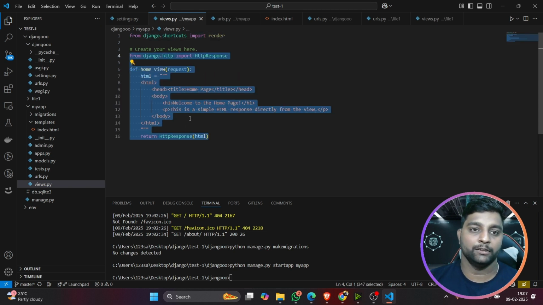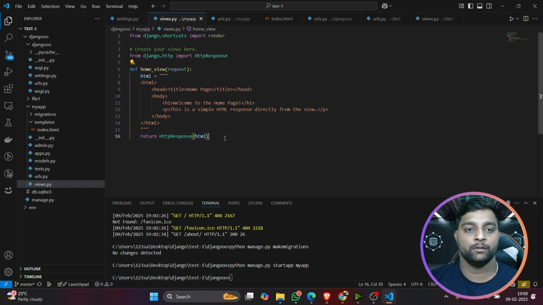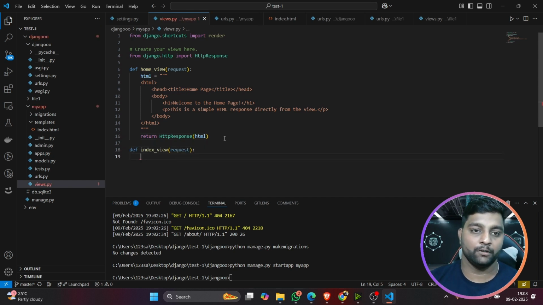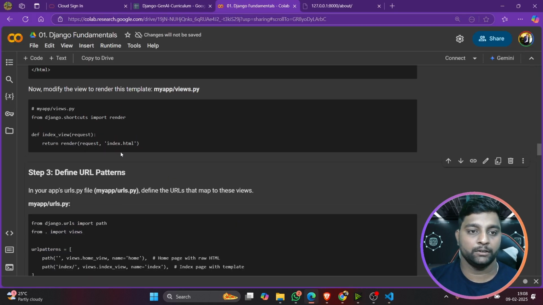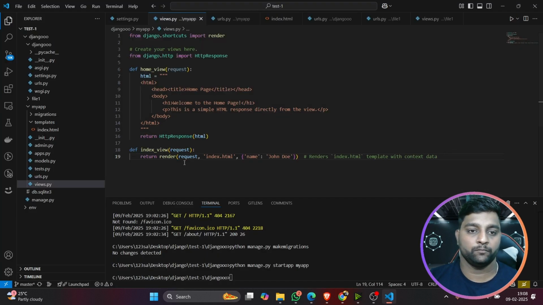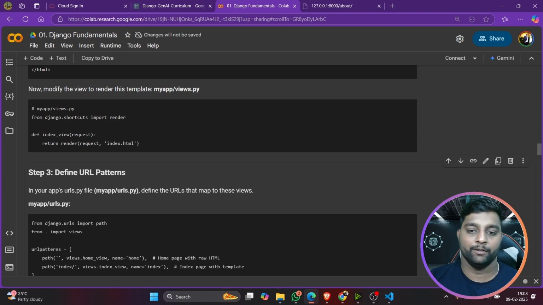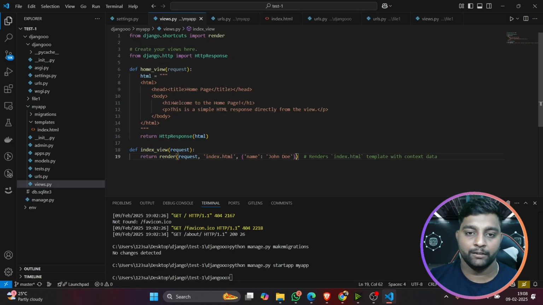So we need two pieces of code here. This is the home view. Here, the index view request. We should get that code out. Okay, so this is wrong code, let me take that out. Return render request, index.html. And what we have done here, index.html. That's enough, index.html is enough. We don't need to give the name.